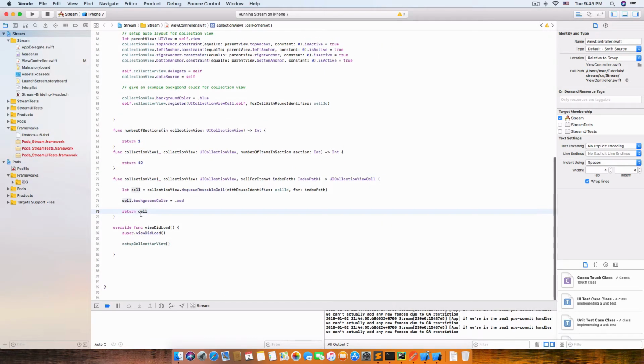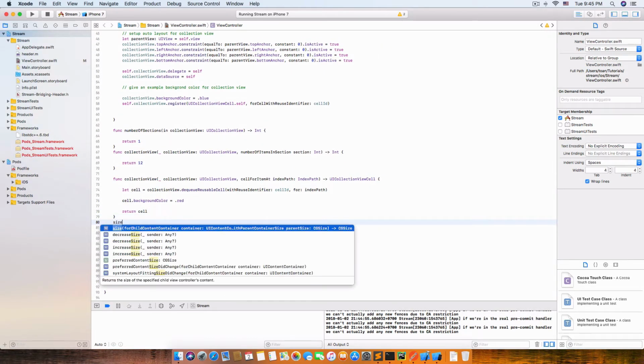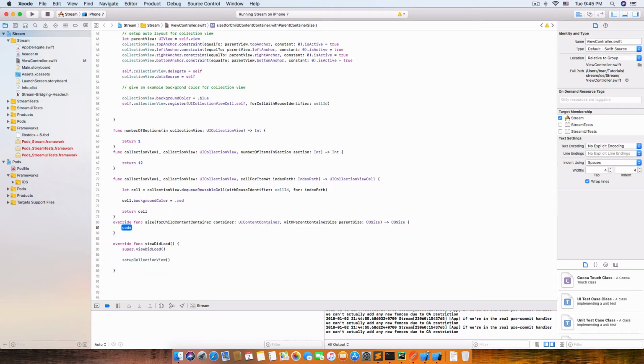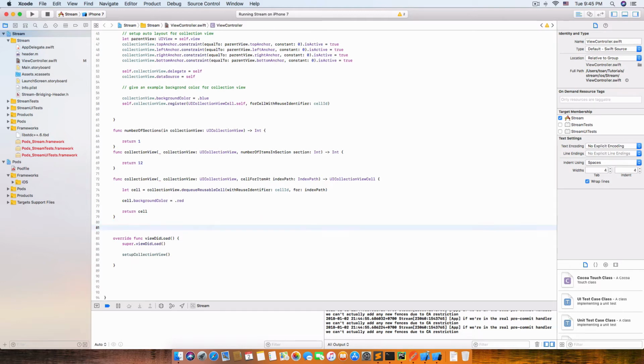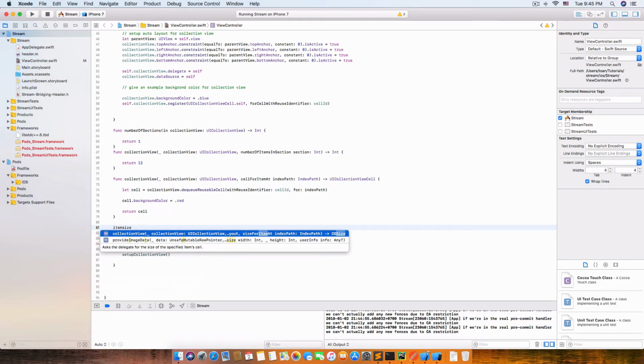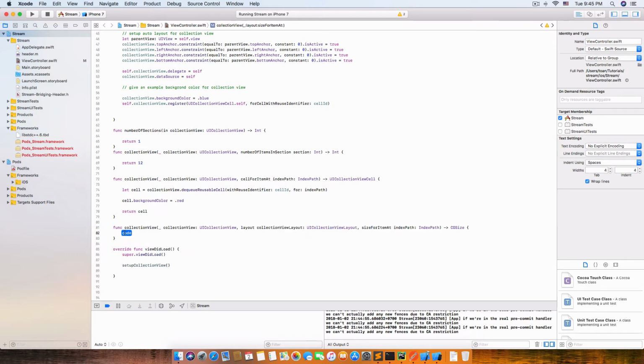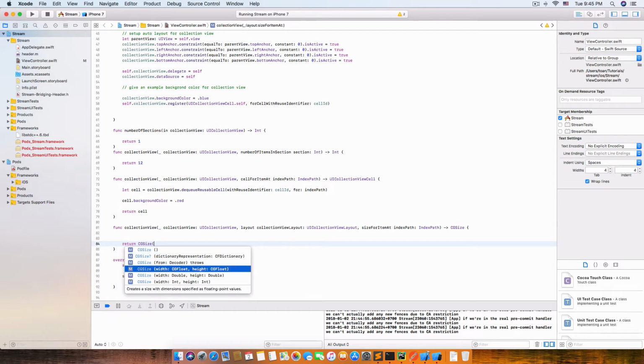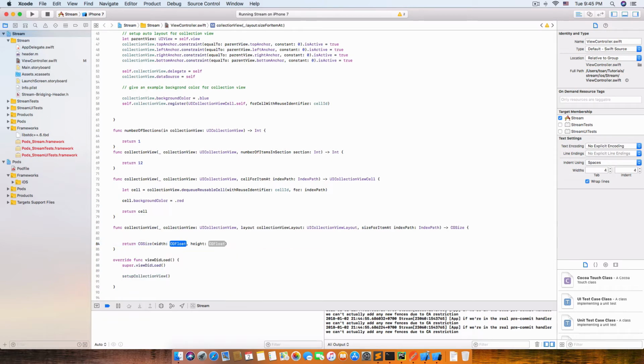And we've got a function, sizeForItemAt indexPath, like exactly what we need. So I'm going to do return CGSize, and we've got a width and a height, and the two items should be floors.